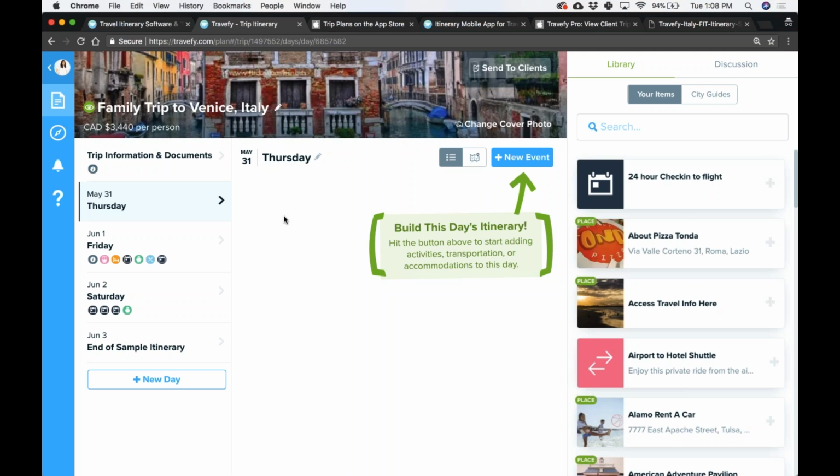The other option is we also have an email import technology, where if you have certain email confirmations from suppliers or vendors, you can sometimes just forward those in via a Travefy email address, and it'll forward that information directly into your itinerary as well. So basically you don't have to do anything in Travefy, you just send it in and it appears in there for you.